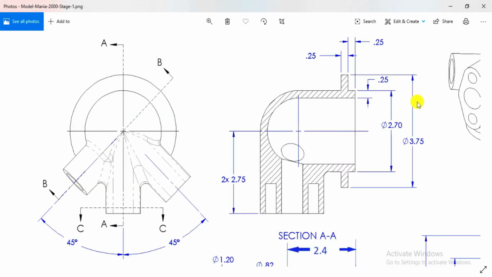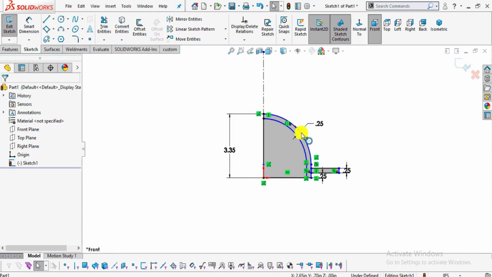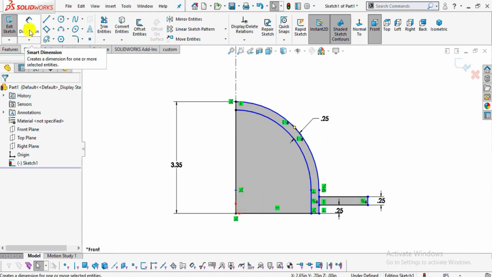Now here two diameters are given. First one is 2.70 and the other one is 3.75. What if I want to create these as a diameter but I want to use the half profile? For that I'm going to use one trick here which you can apply using the center line.